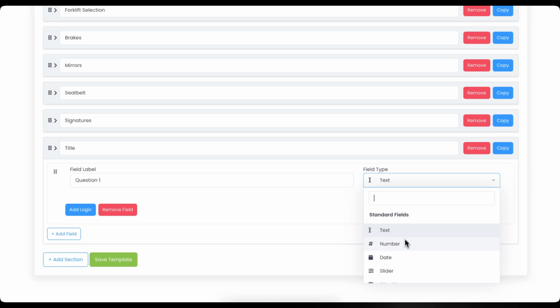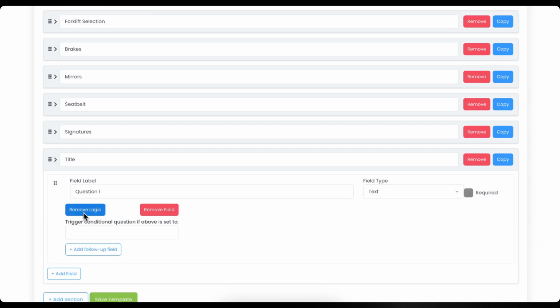Do I want it to be text, number, date, slider, checkbox, signature, location, image annotation? There is a whole host of them, as well as those customizable multiple choices as well. And I can select whether it's required, and to enact that conditional logic is really easy. I just simply click add logic, and it will now come up with when do I want the logic to kick in.